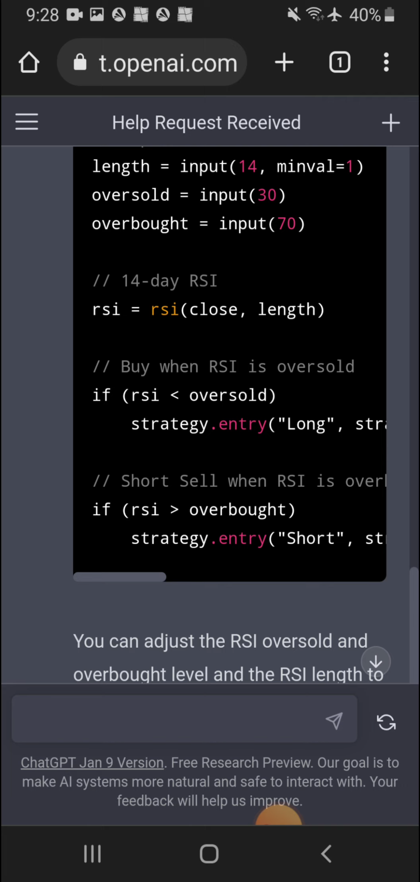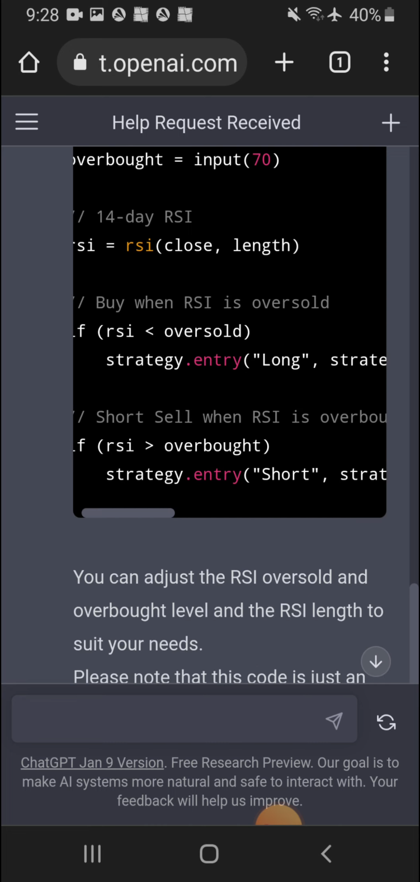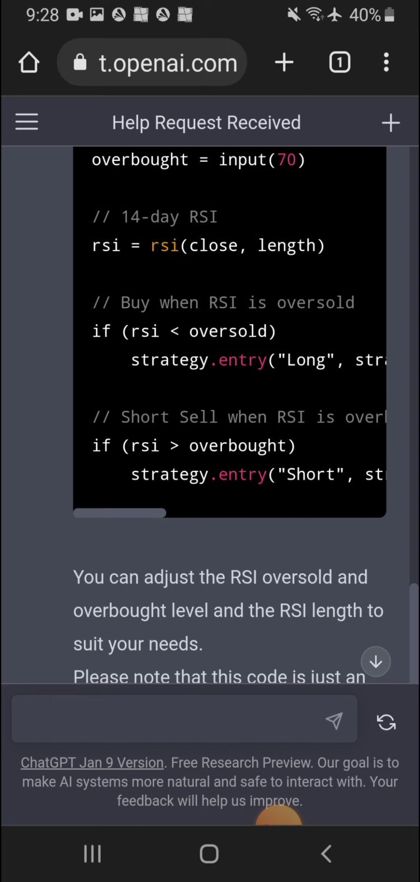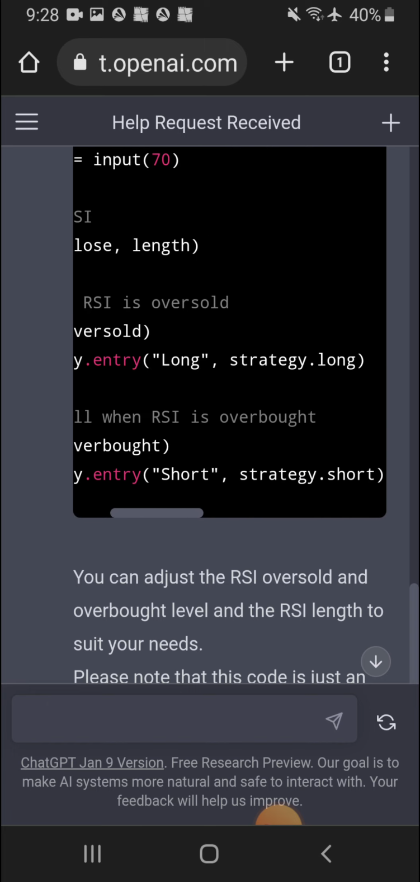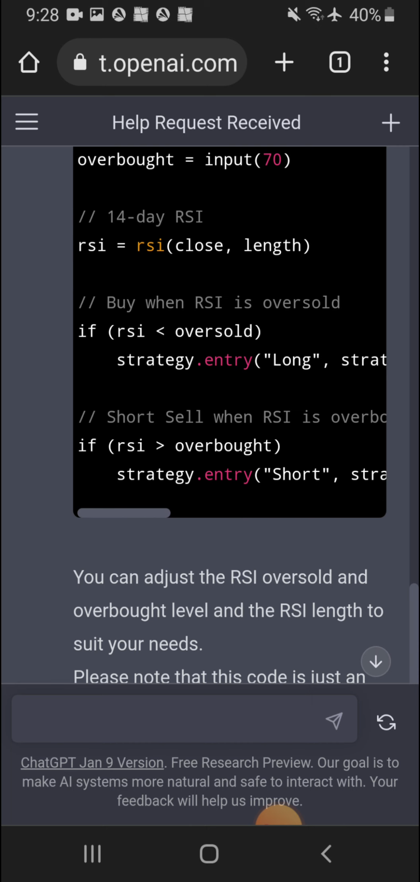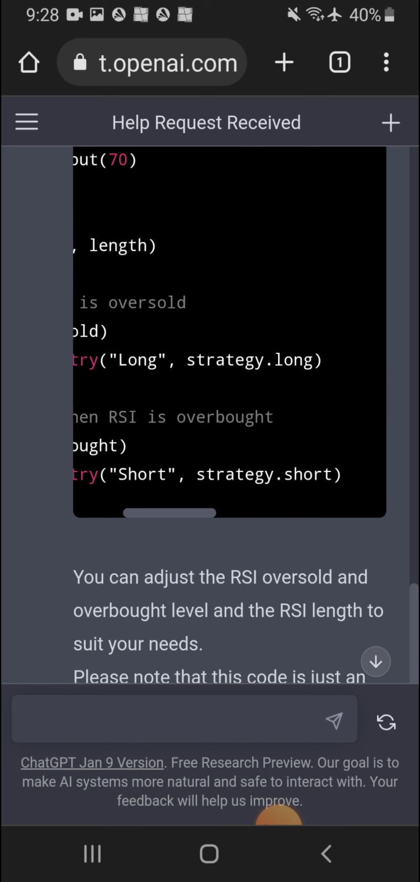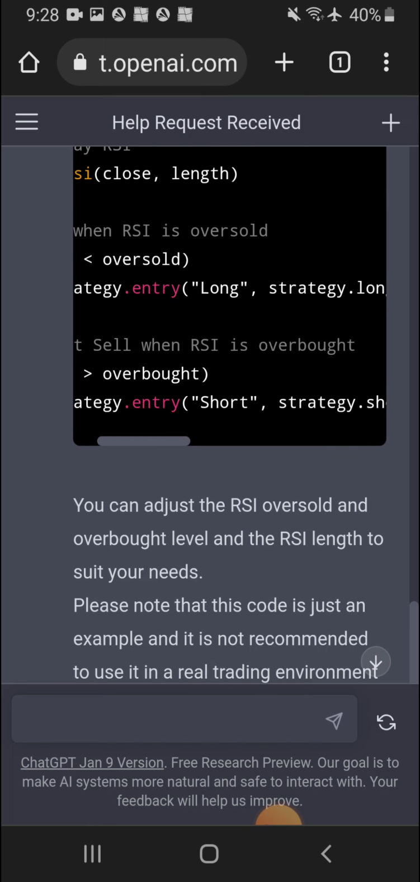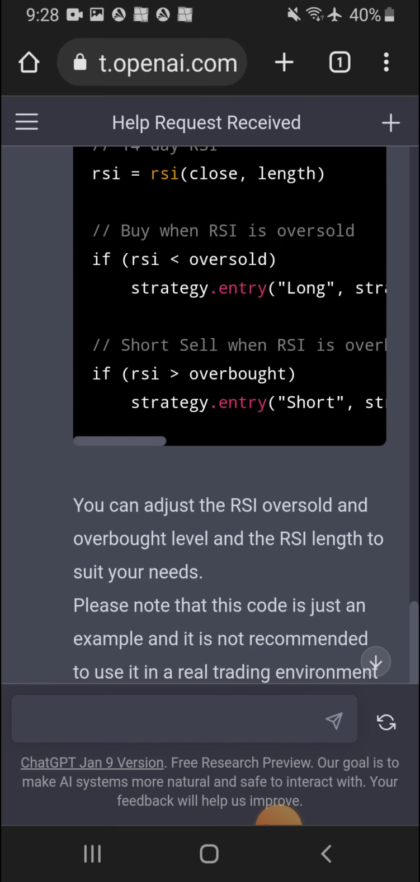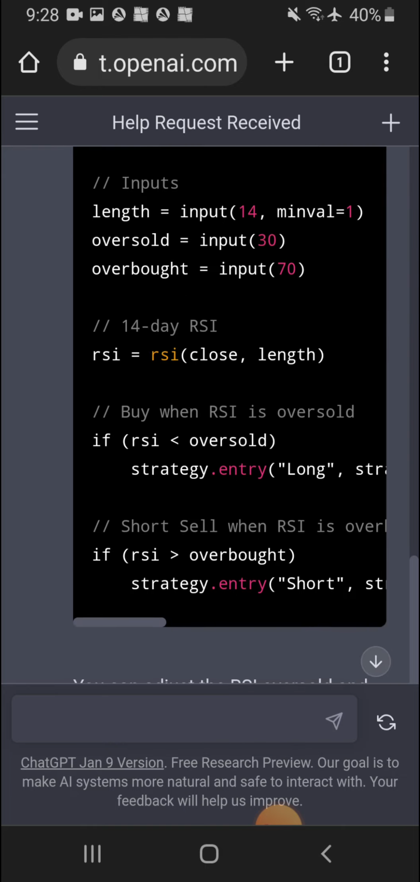So now it says it calls RSI, which is a built-in function. I won't go over all the code, but it tells you if RSI is less than oversold, strategy.entry long. These are all built-in functions. So create an entry, which is a long, meaning buy. And if it's greater than 70, then short sell. So that's just a basic code you can create.